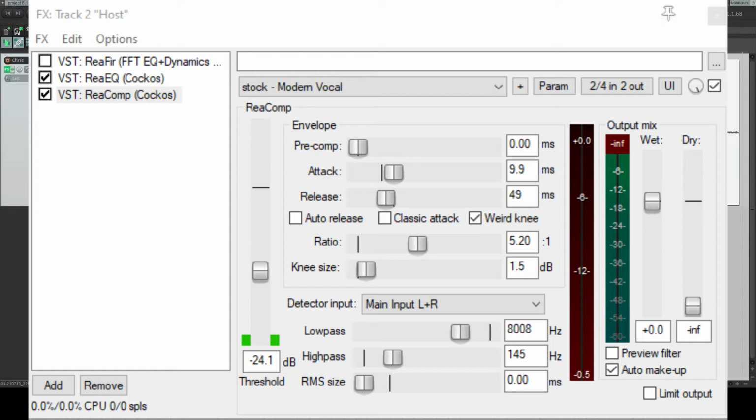If you put the threshold all the way up here, it's not going to catch anything at all, because the threshold is above where the audio is coming in. Likewise, if you put it all the way at the bottom, it's going to compress it to zero because you have it locked out.